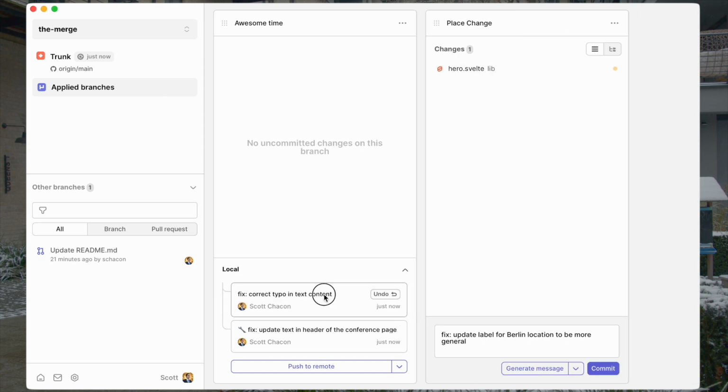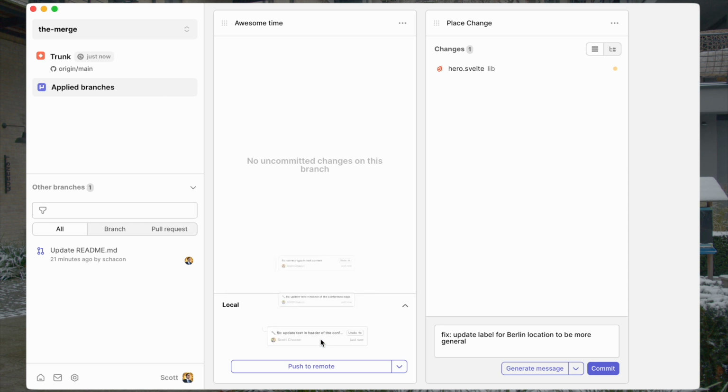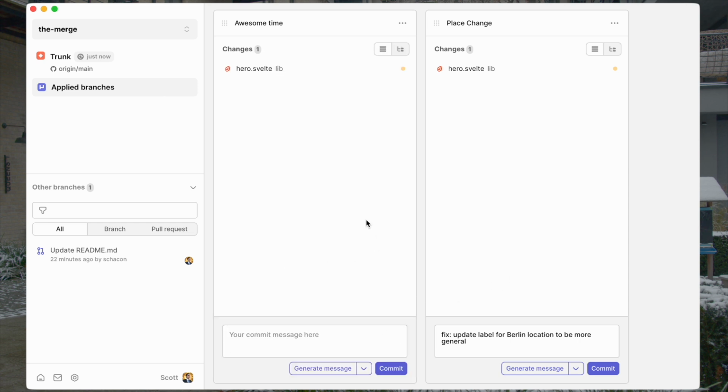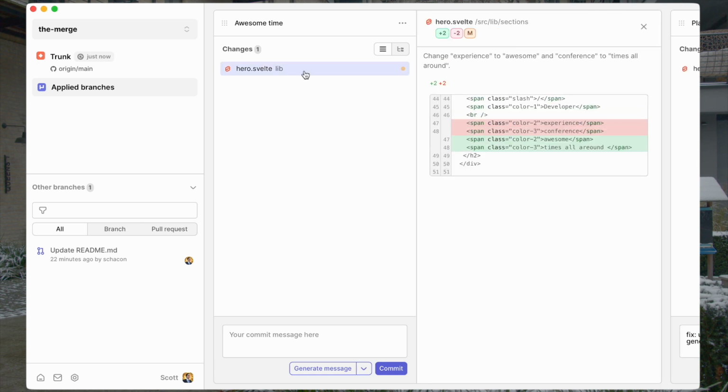I can undo it. I can even take this and I can squash it by just dragging it into the one before. That puts it together, or I can undo all of them together. So it gives me a lot of flexibility about how to put my commits together. So let's commit this.